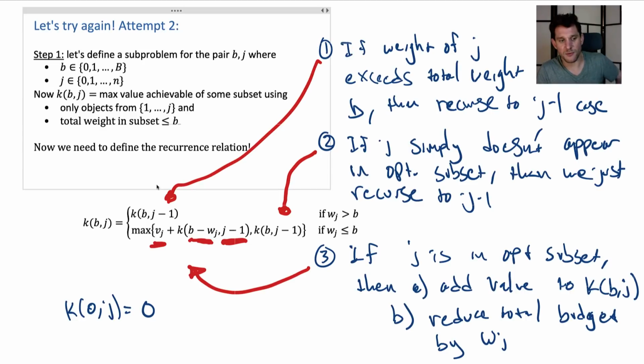This assumes that all of the weights of all the items are positive, but you generally would assume that yes, the weights are always going to be strictly positive. So if all the weights are strictly positive and you have a capacity constraint of 0, then you can't fit anything in, so you're going to have 0 value. This is for all j.